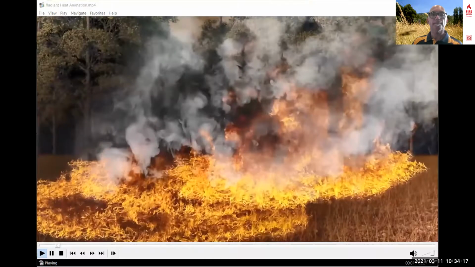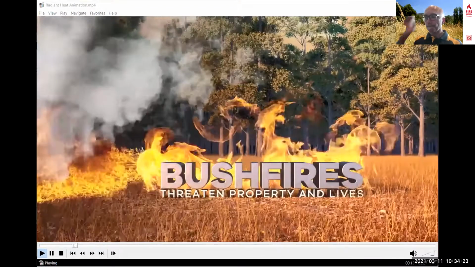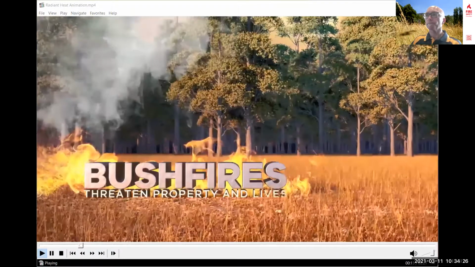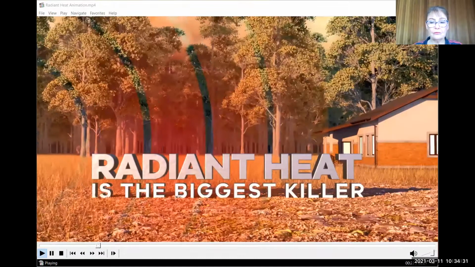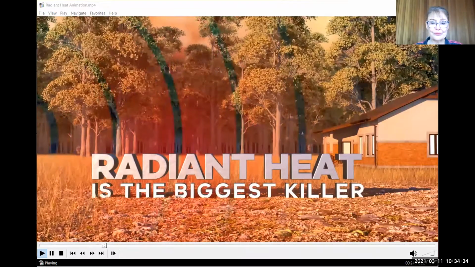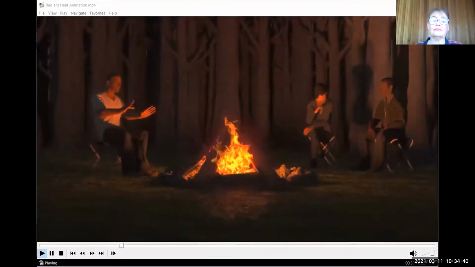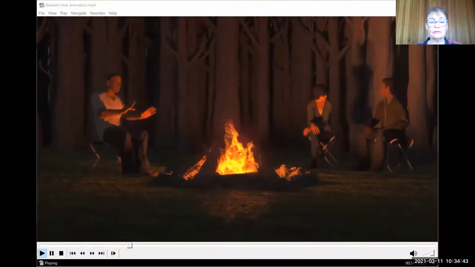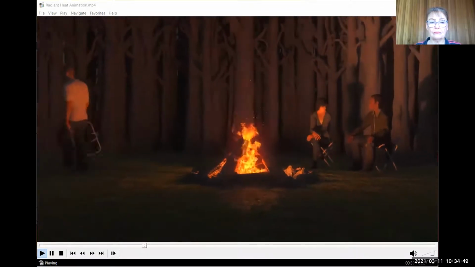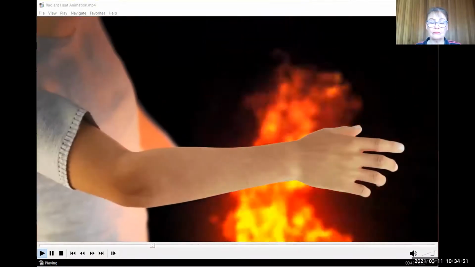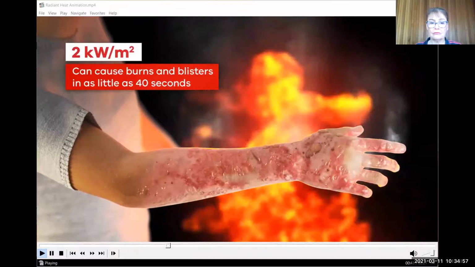Victoria is one of the most bushfire-prone parts of the world. Every summer, bushfires threaten properties and lives. But did you know it's not the flames that kill most bushfire victims? No, it's the radiant heat. Most victims die from the effects of radiant heat long before they're reached by the flames. Radiant heat is what you feel when you sit next to a campfire. If a campfire heats up to 2 kilowatts per square metre, you'll feel that it's too hot and will want to move back from the fire. If you don't, this amount of radiant heat is enough to cause burns and blisters in as little as 40 seconds.